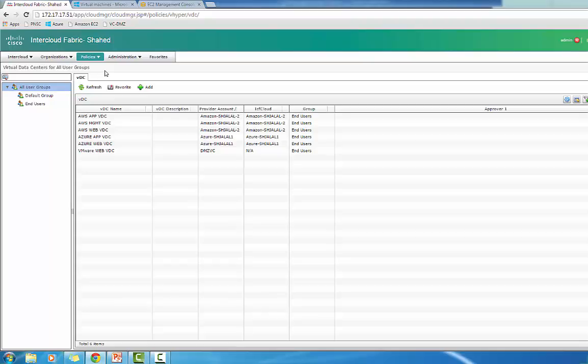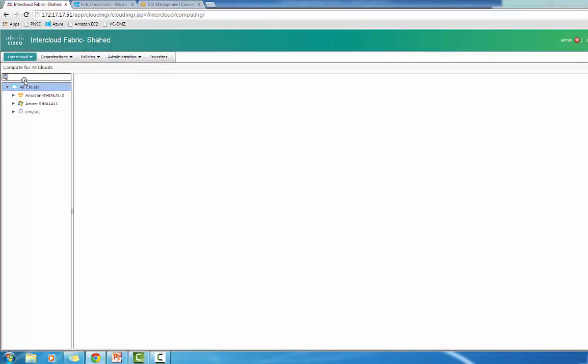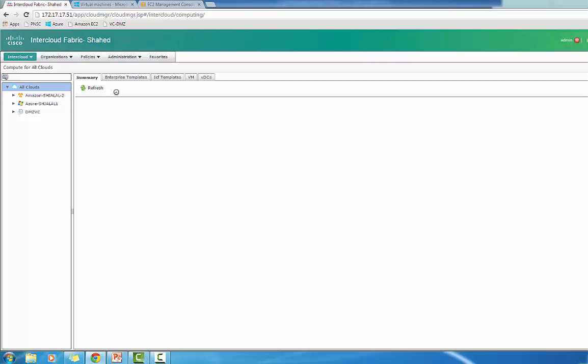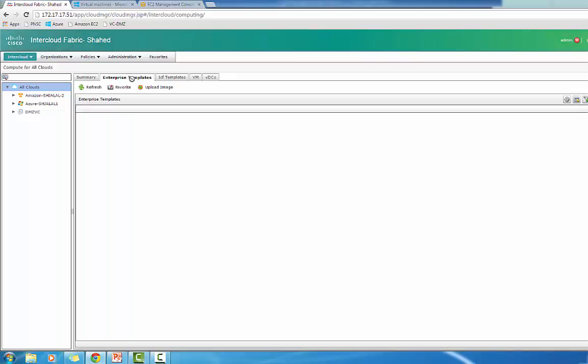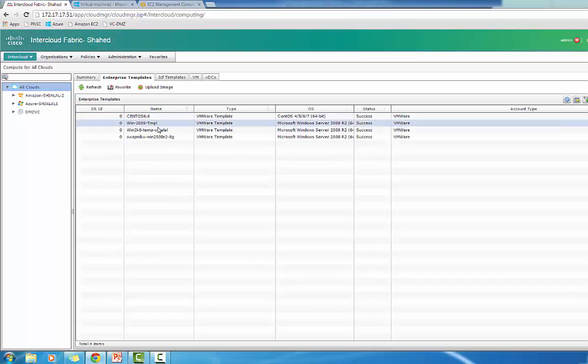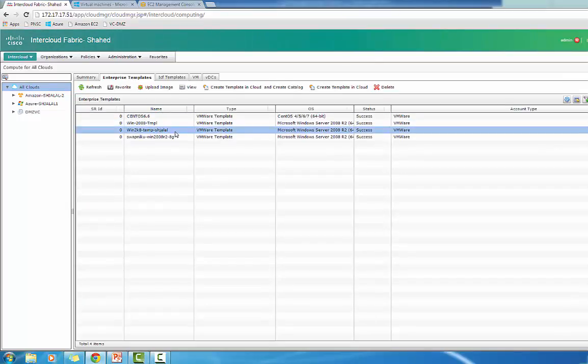Before we do the catalog, we need a VM template that needs to be uploaded. As I mentioned before, I have already done that part because it takes quite a while. So let's go and check that. In the cloud, you can see the enterprise template. These are the templates you have created in your vCenter. I have one, a 2008 R2 VM template.